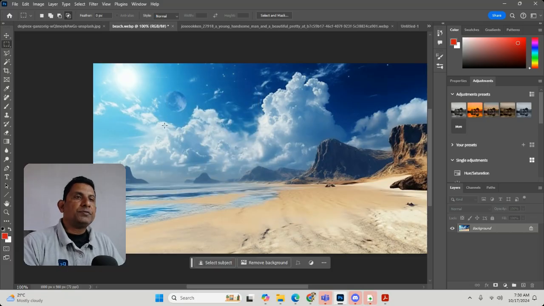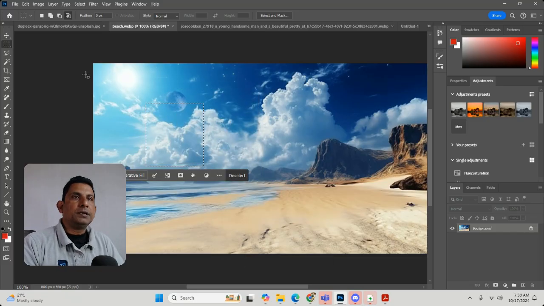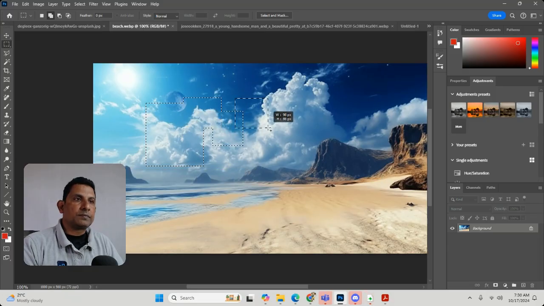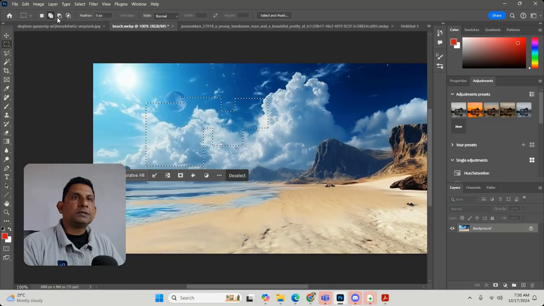Okay. The next way is, once you drag it, you can see multiple buttons here. The second button is exactly the same as Shift, so you can add to the selection. And the third button is exactly the same as Alt. You can subtract from the selection.